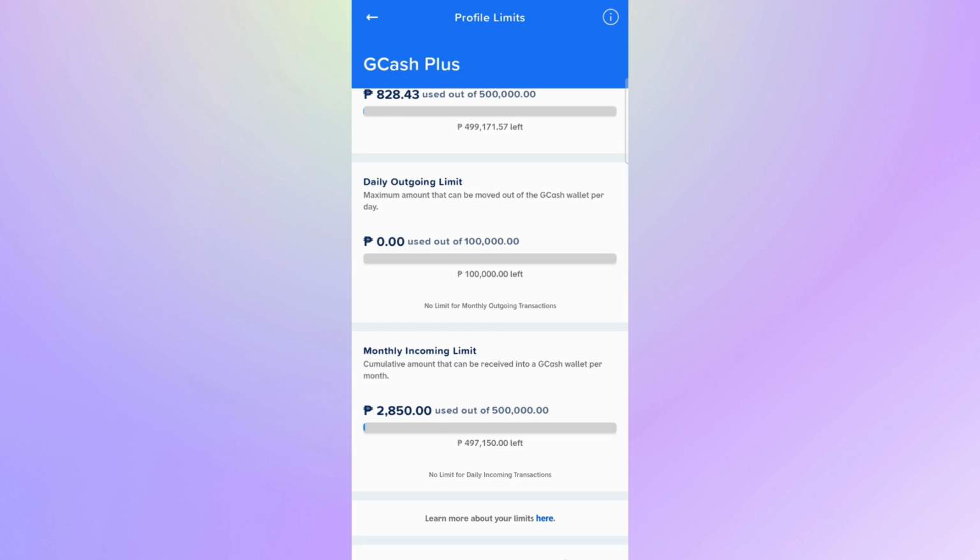A few practical tips while you're on that screen. Check which specific limit you've reached, daily outgoing, wallet, or monthly, so you know what's blocking the transaction. Keep an eye on the remaining allowance shown there to help you time your next payment. And if you often bump into limits, consider spacing out transactions across different days to stay within your available capacity.